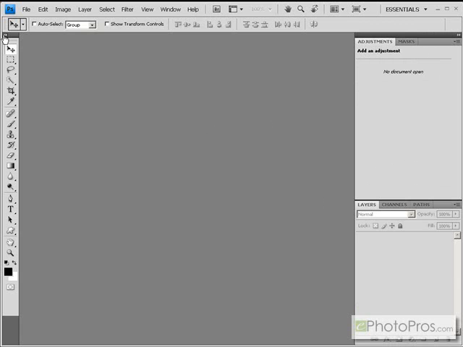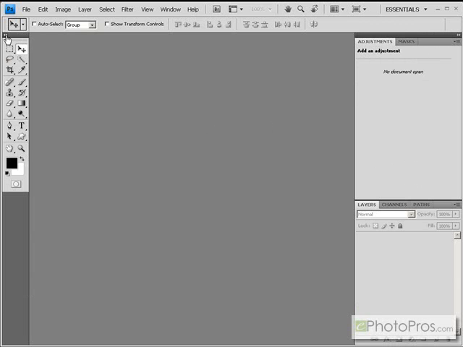Same with the toolbar. You can collapse it into this single row that it was earlier, or this more standard double row, which was basically new to Photoshop CS3.